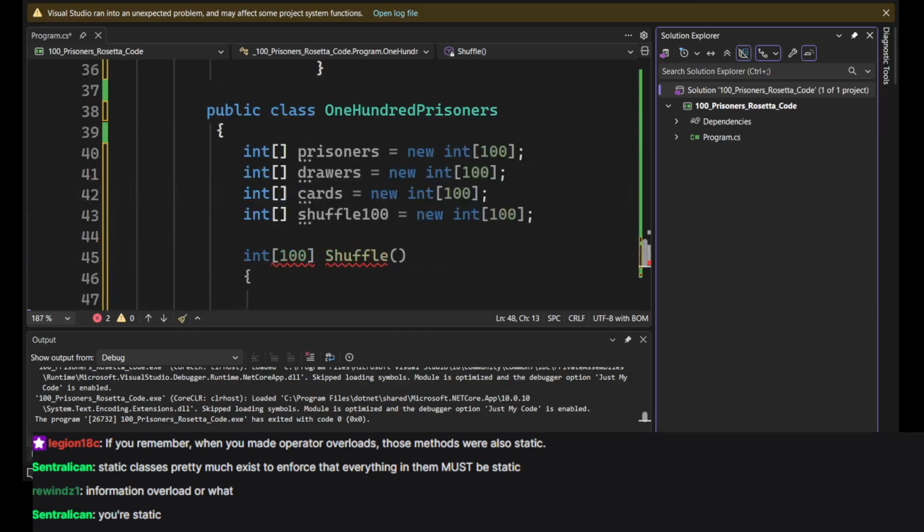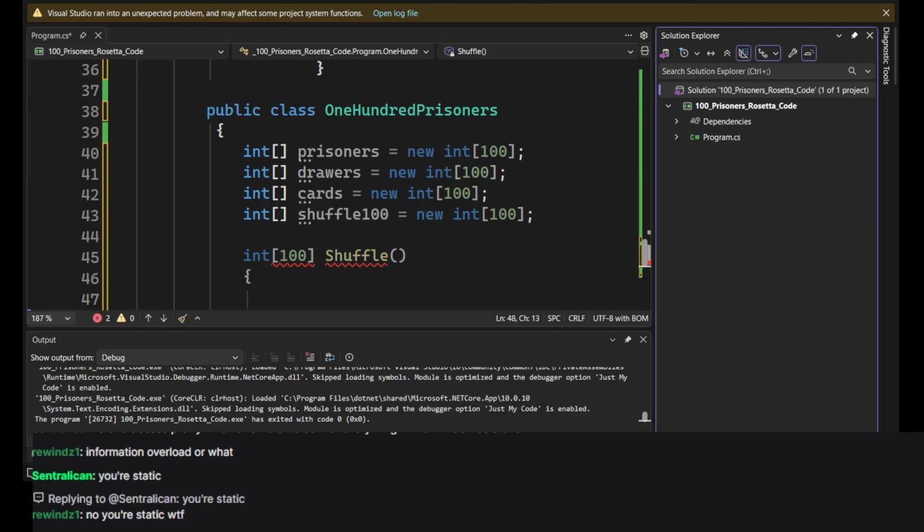I'm going to be using Random.Shared, so I don't have to create a whole new instance of Random because it's static. Wow. You're all static, all of you.